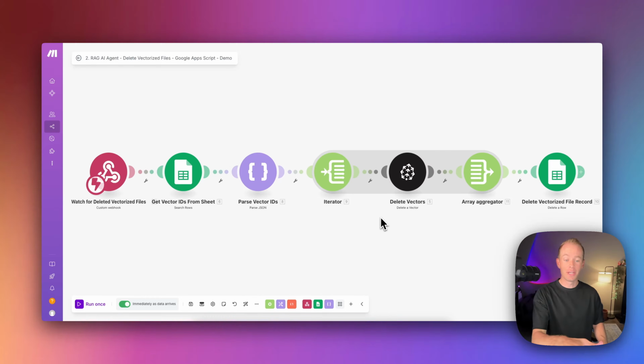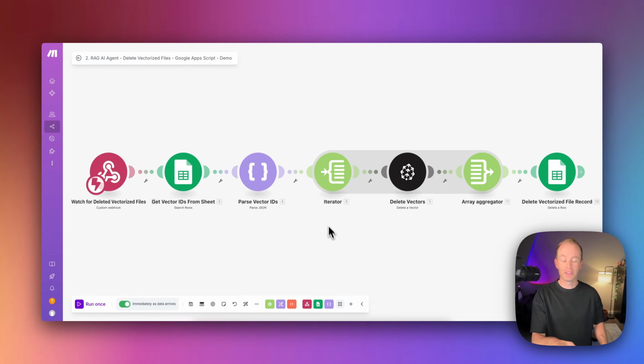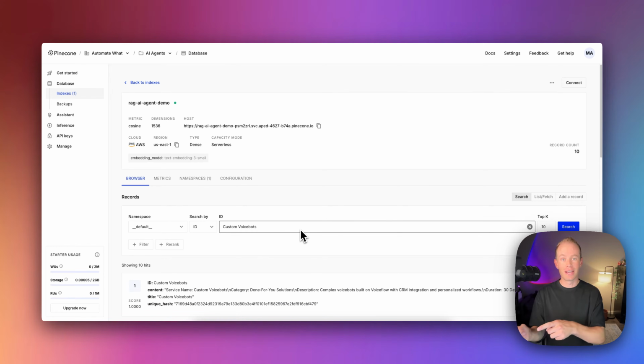And this automation right here also keeps my RAG database up to speed whenever I delete those vectorized files. So in my Google Drive in the designated vectorized files folder, if I delete or remove a file right here, it'll trigger this workflow right here and delete all of its associated vectors and remove those guys from my Pinecone index.